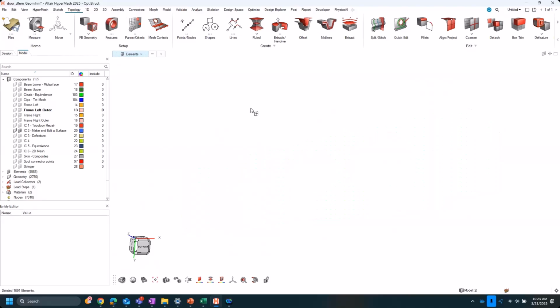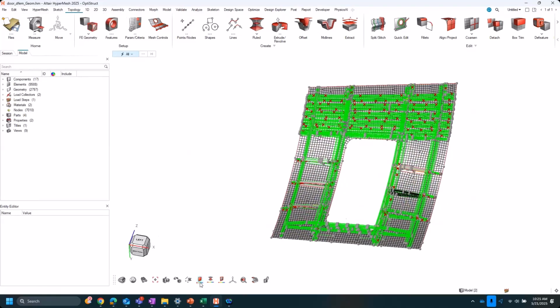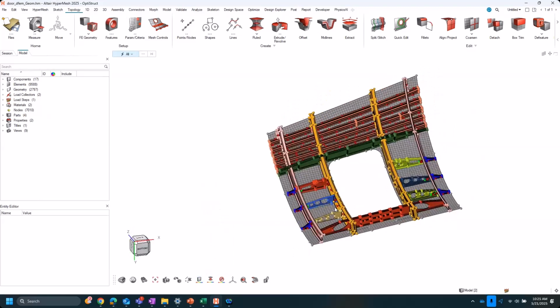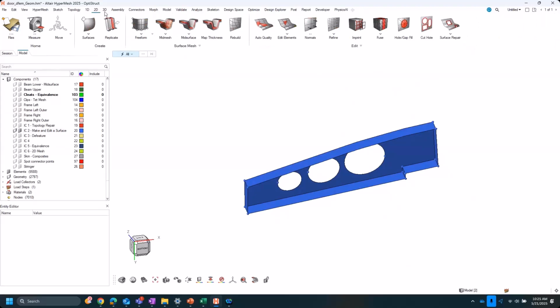So let me remove all my elements. Oh, I forgot I did FE geometry. So let me go back to where I just had my geometry. One thing you may have noticed in newer versions is that our default meshing option is now the batch mesher. I've changed this for my personal preference. There's various reasons that we have for this, but it's basically part of our effort to enhance traceability of your FE models.